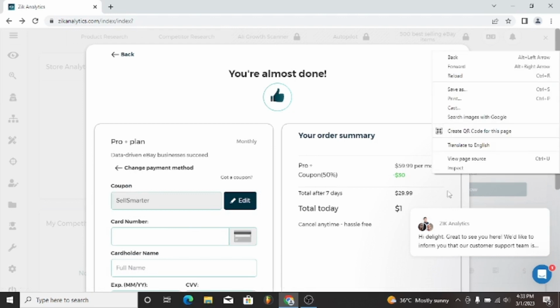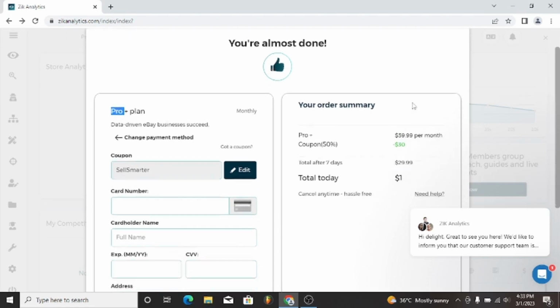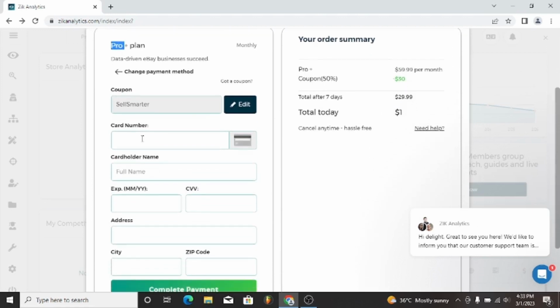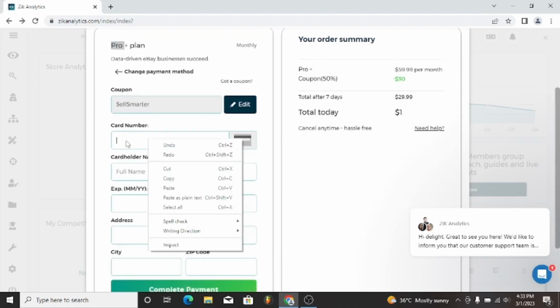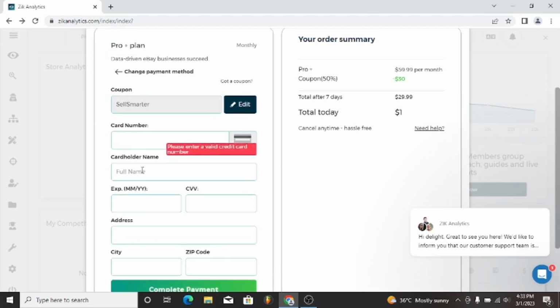You're going to put in your card number, your card holder name, the expiry date, CVV, the address, city and zip code.